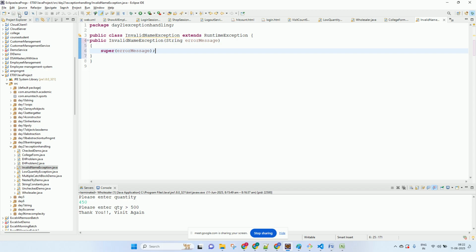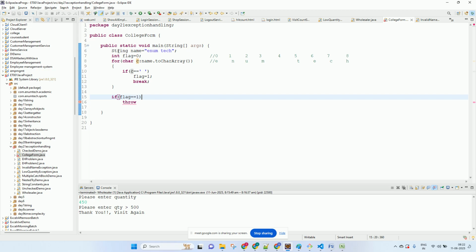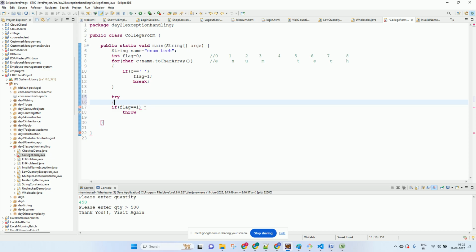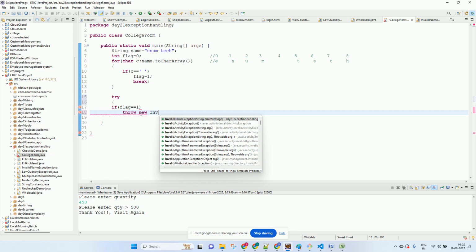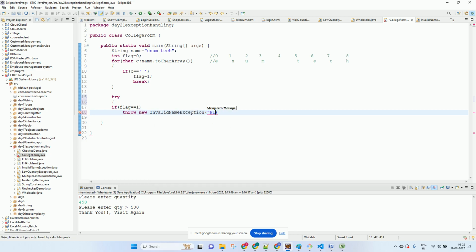Going back over here, you can accept this name from the user. I'm doing this, and now you throw what. So this is the code which is suspicious, right? So always throw an object, right? What is this? Please enter valid name, else sysout form submit.